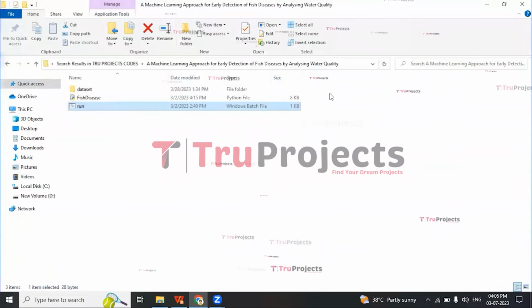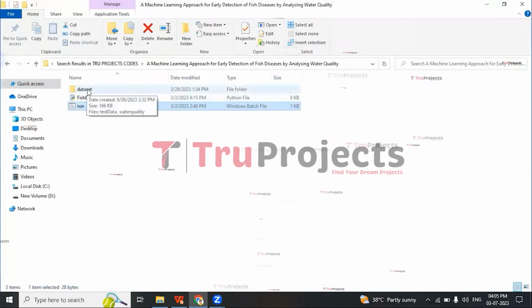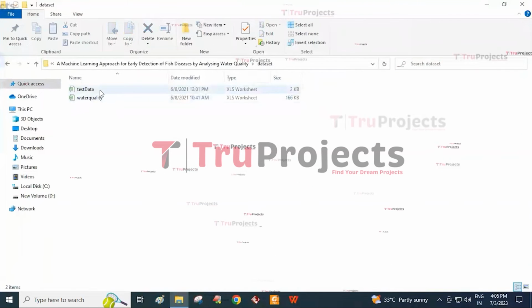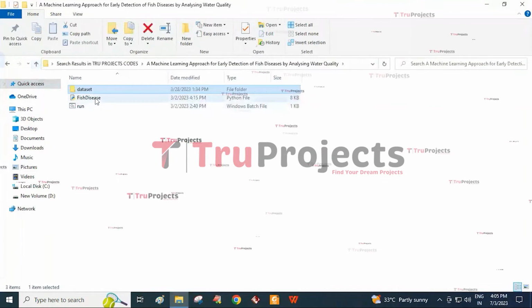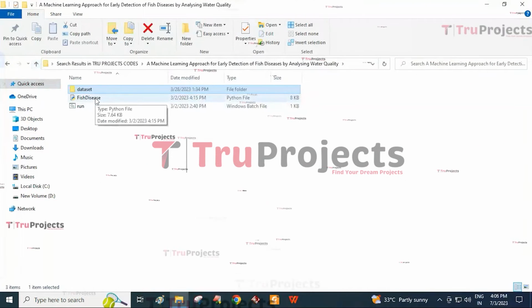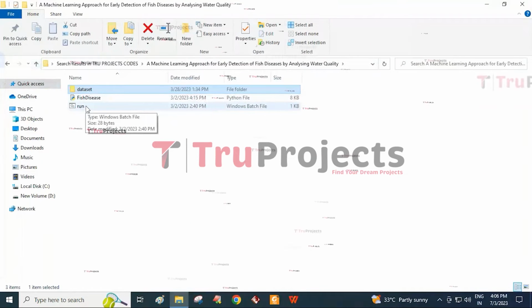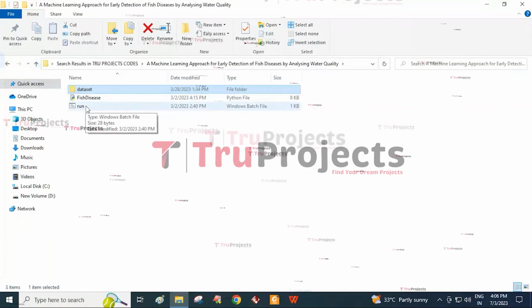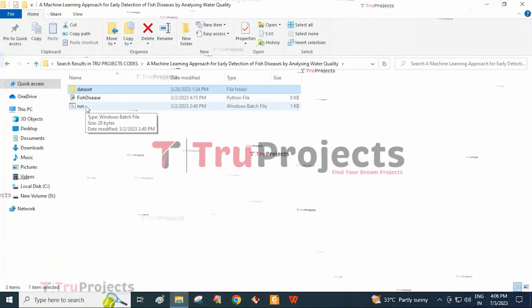This is the code folder consisting of different files. The first file is the dataset folder, which consists of the test data and the trained data. And this is the main code file named fish disease. And this is the run.bat file. Instead of executing the program in the command line interface, we created the Windows bat file to execute the project.